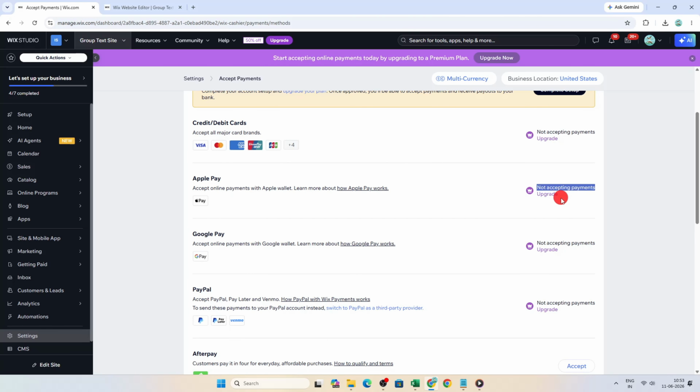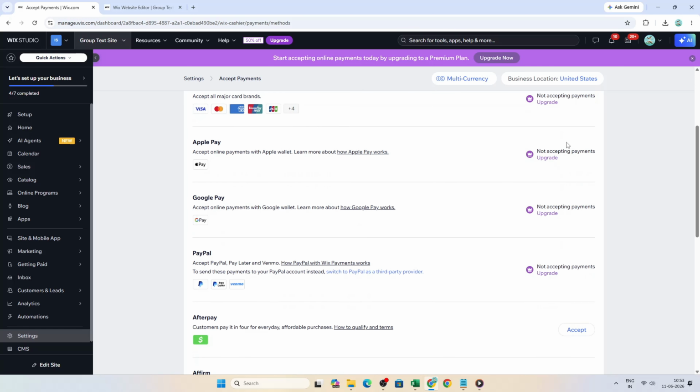Once your account is approved, Wix Payments will automatically enable Apple Pay and Google Pay at checkout. In other words, you usually won't need to manually switch on Apple Pay separately after approval. Wix handles that for you as part of the payment setup.